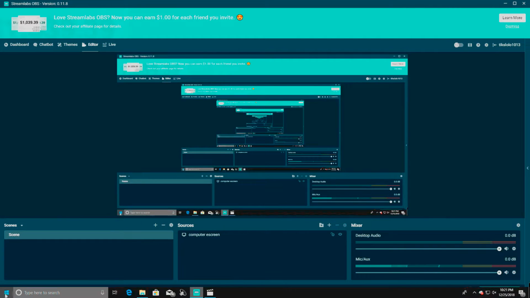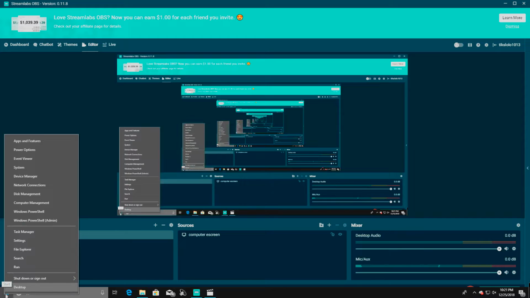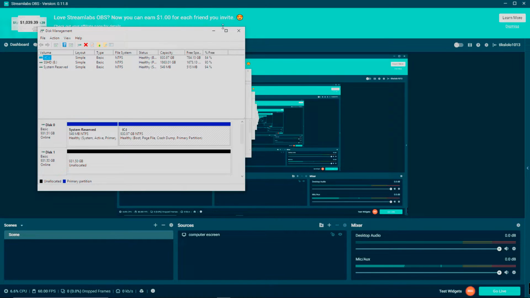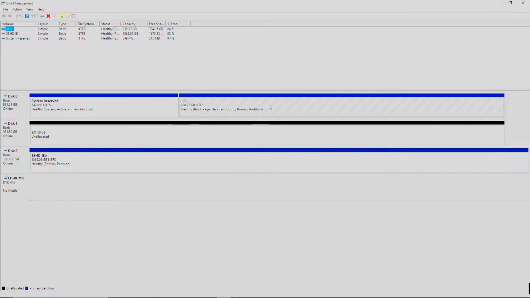So go ahead and go down here and right click on the Windows 10 logo, and then click Disk Management. And then when you guys are on this screen, you probably are going to get a prompt to initialize disk. Go ahead and click OK on it, doesn't really matter. And then whatever says unallocated, it probably is that hard drive.